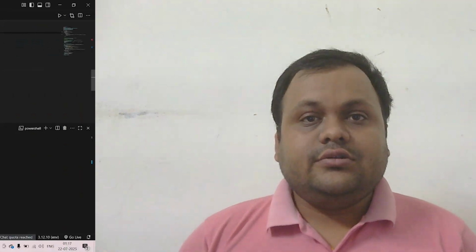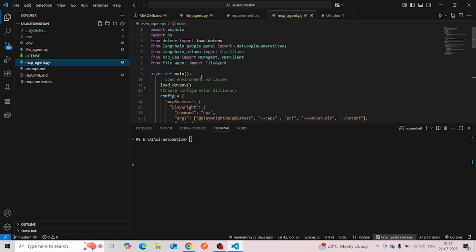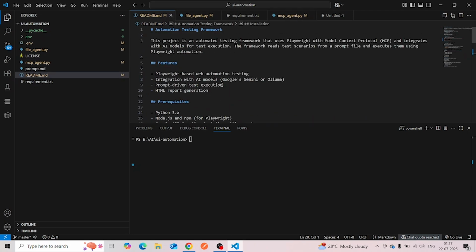Today we will see how to create a Python script that can automate simple UI tasks. Not only this, we'll generate test reports using only prompts. So let's start. Here I have one MCP agent.py file, and we will look into that, but first let's read the readme file.